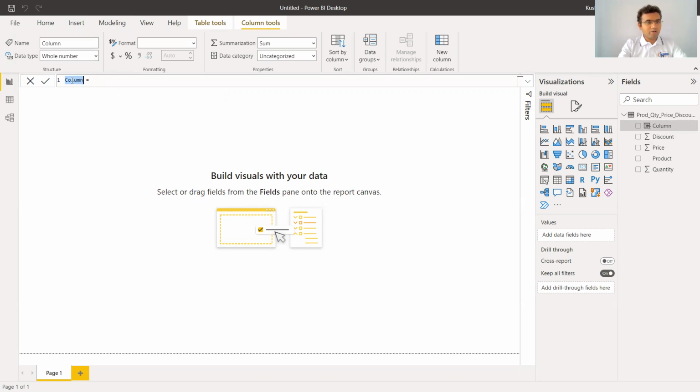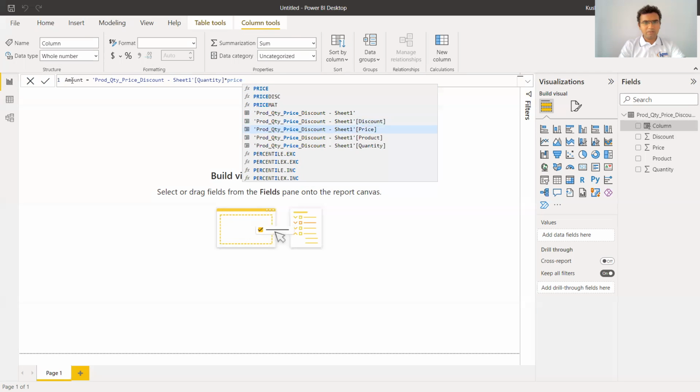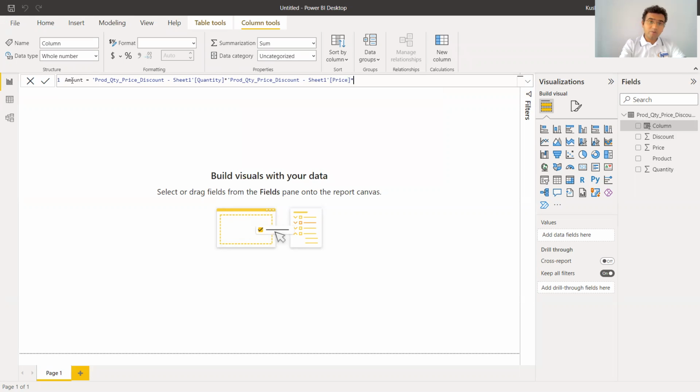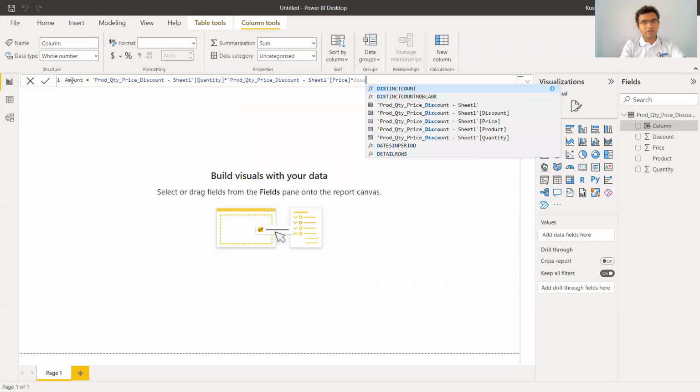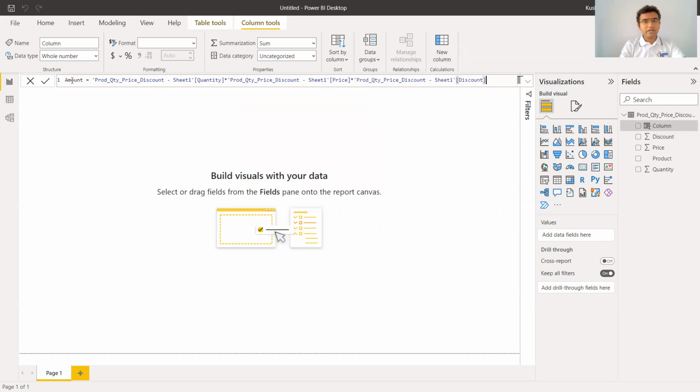I will name it amount, A-M-O-U-N-T. Then I will take the quantity from the product table and multiply it with the price, so I'm multiplying quantity with price, and I will multiply it with discount. This is going to give us a new column, amount. You can see that this amount column has been added over here.